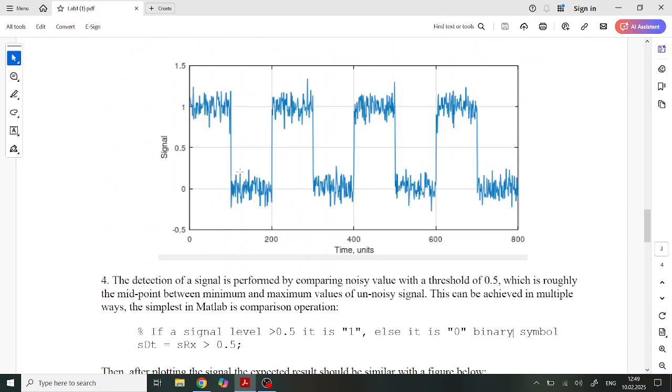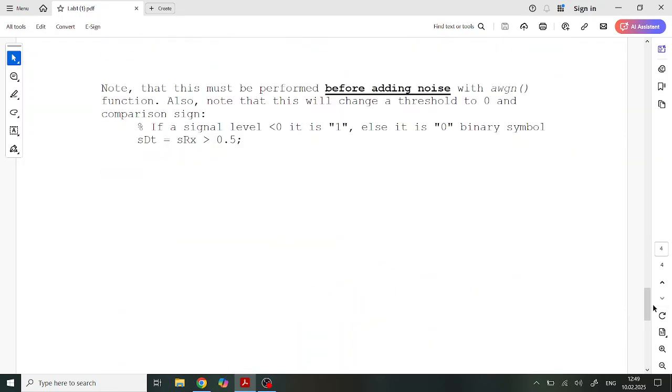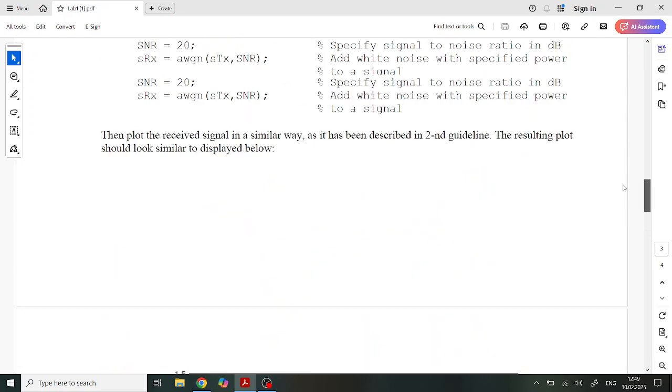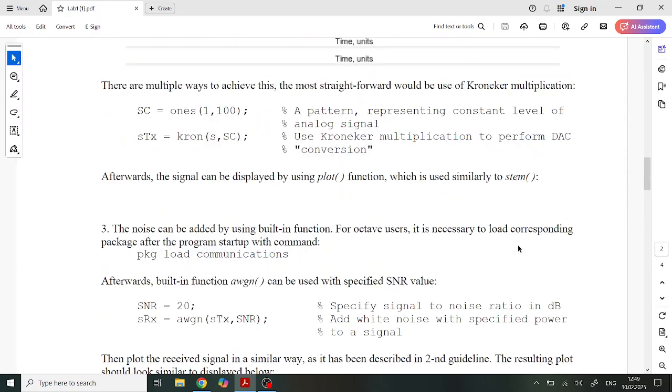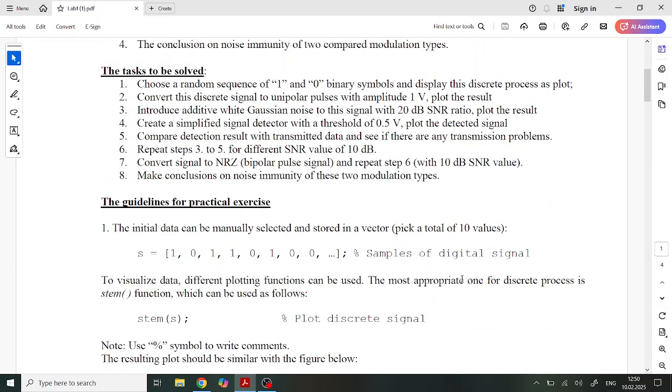However, this is only thanks to the relatively high signal to noise ratio. We have good conditions here. We'll also try to change the signal to noise ratio and see some issues which may arise from that. You also have some code fragments here as well, which you can copy and paste basically, but we'll go through that now.